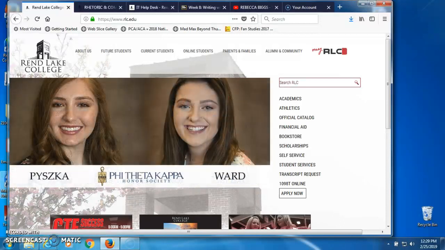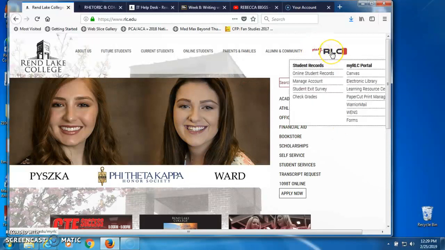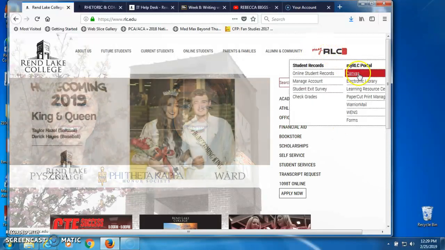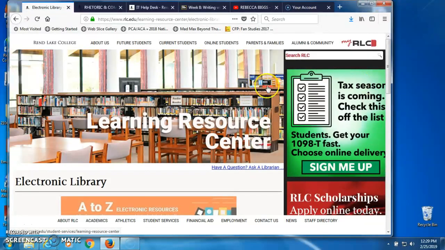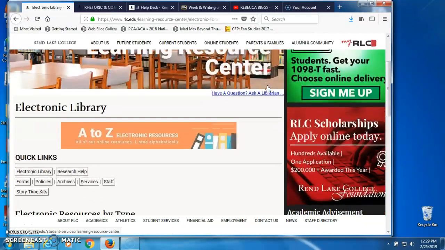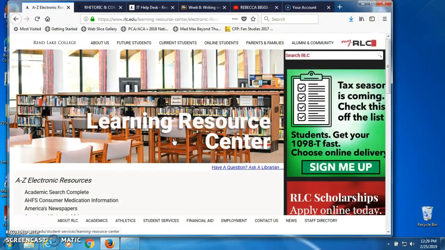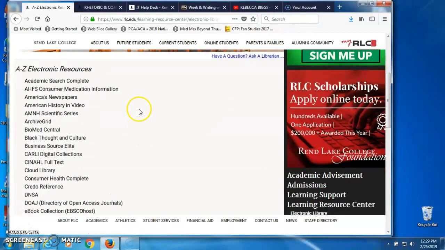So first things first, when you go into our home page, where it says My RLC, and you go into the portal, right underneath Canvas, you'll see the link for the electronic library. If you click that, you'll be taken to the Learning Resource Center page, and the easiest way to find databases is to simply click that orange box that says A to Z Electronic Resources. Once you've gone in there, you'll see the list of resources that we have.